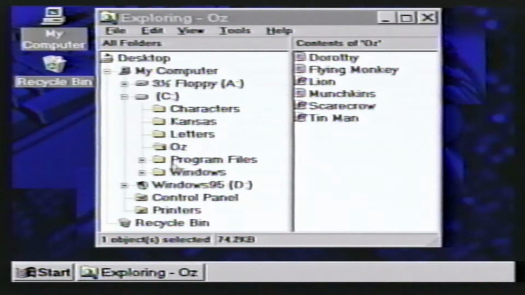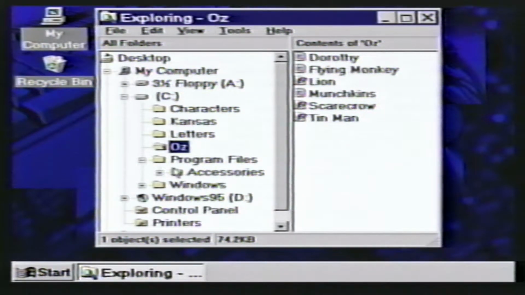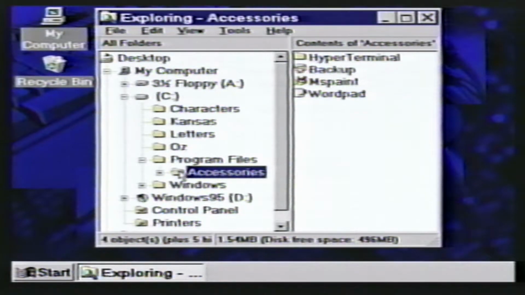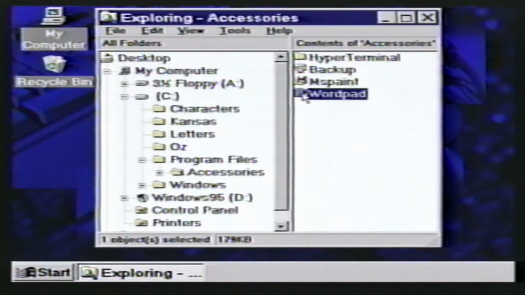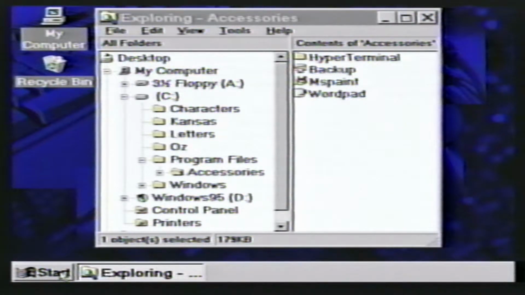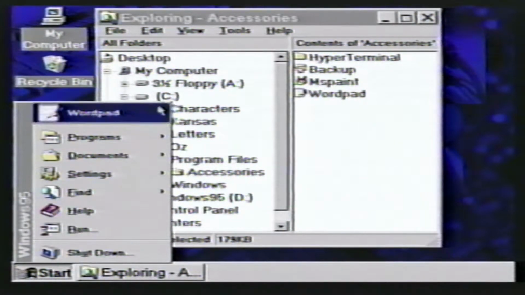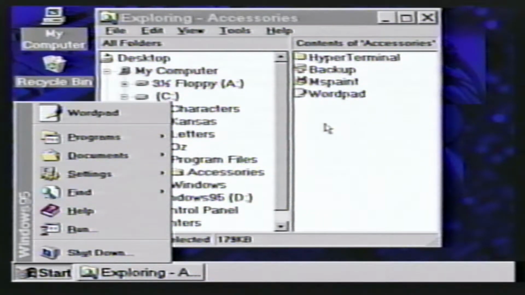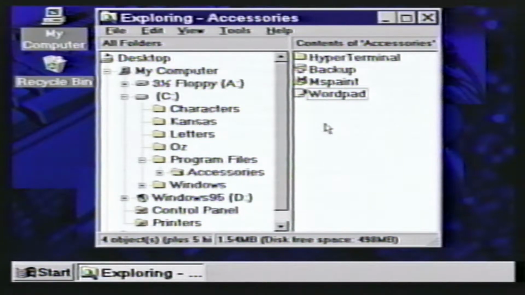It is located in the Accessories folder, which can be found under the Program Files folder on the C drive. Now we'll just drag and drop it on the Start button and open the Start menu. Voila! We see WordPad right here at the top of the menu. We can do this for as many applications as we want. They will all appear above Programs, but only one can be at the top.